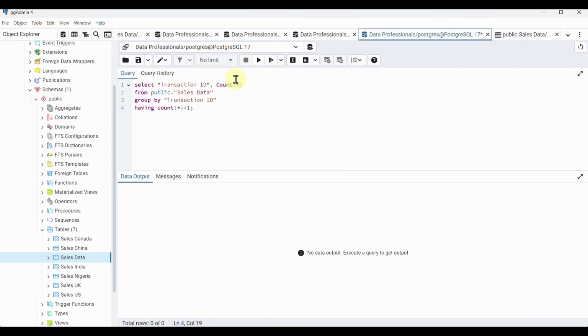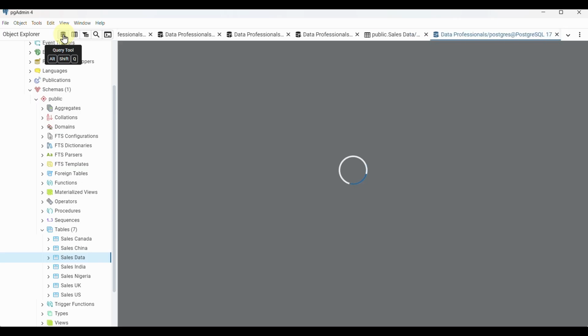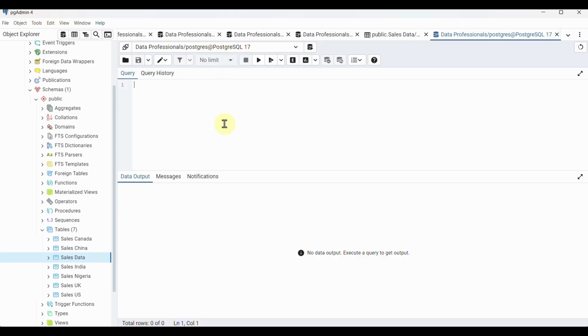Now GROUP BY, we put the same column we want to see, which is the transaction ID. Now HAVING count greater than 1, this is quite confusing, but it's not actually. So it is checking in the transaction ID if there's one ID that is coming more than once, okay, and it is showing nothing. So we are good to go, right?